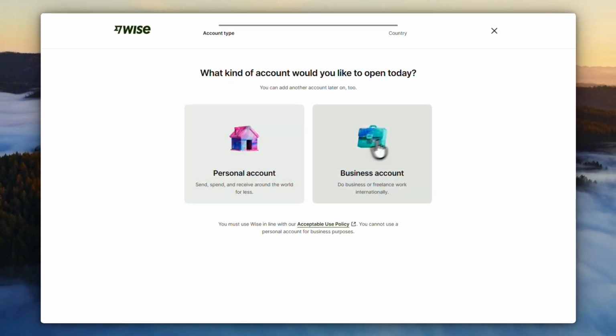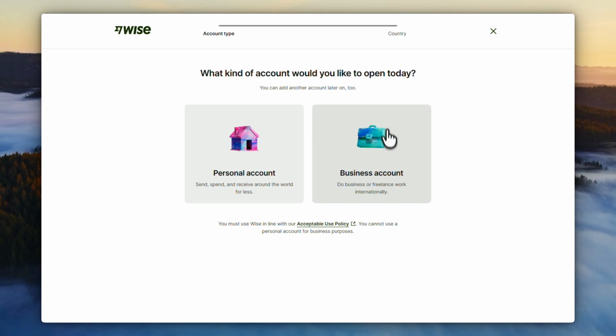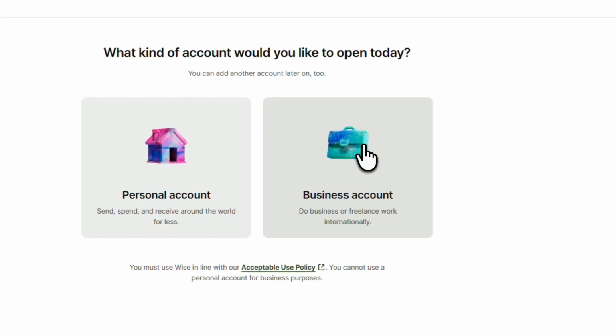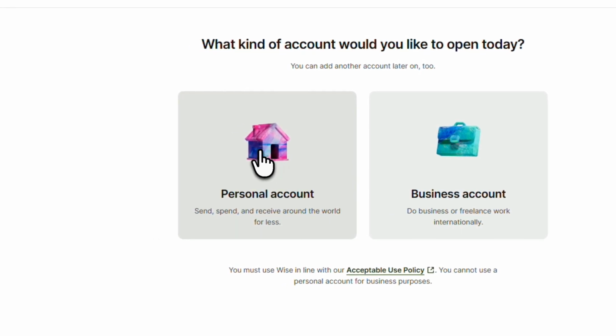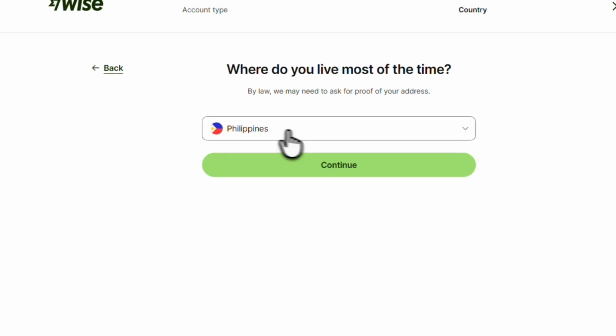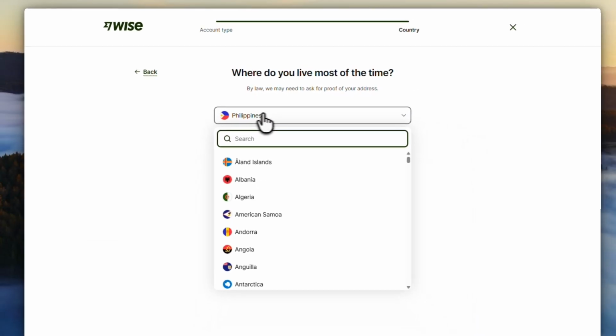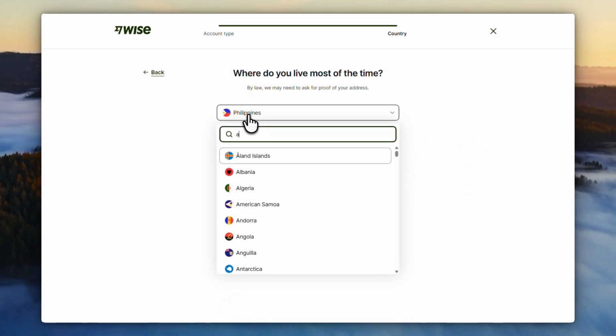Next, choose the type of account you want. Select Personal if you're opening it for yourself to spend, hold, or send money. Select Business if you're setting it up for a company, sole trader, or side hustle. If you're unsure, Personal is usually the right place to start, and you can always explore business options later if needed.